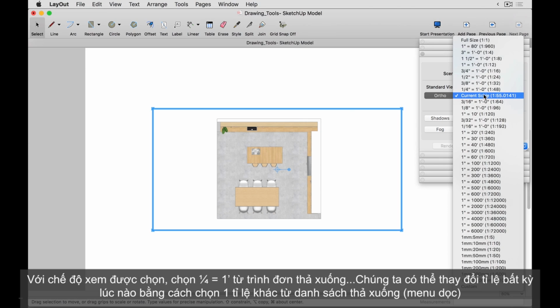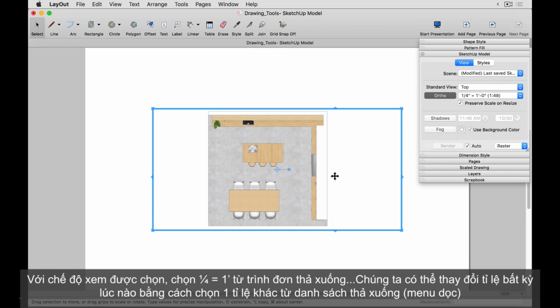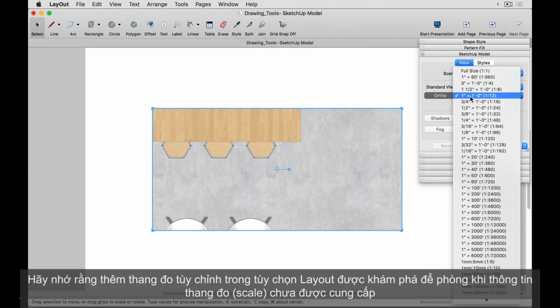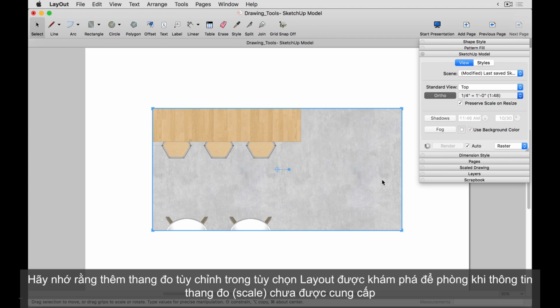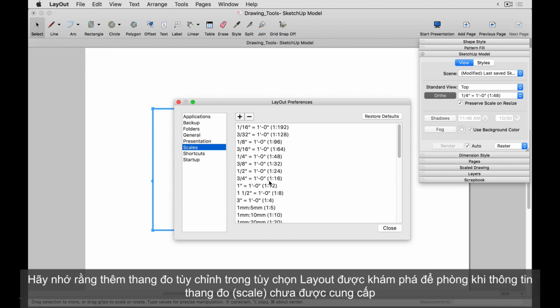With the viewport selected, pick 1/4 inch equals 1 foot from the scale dropdown, and that's it. We can change the scale at any time by choosing a different scale from the drop-down list. Remember that we explored how to add custom scales in Layout's preferences if a scale you need isn't already provided.